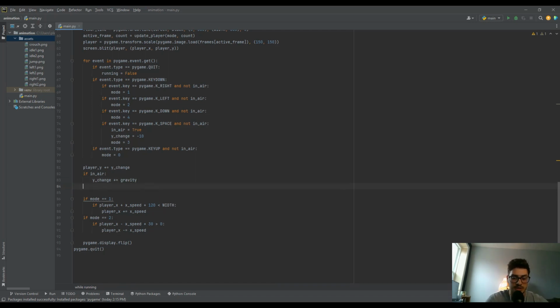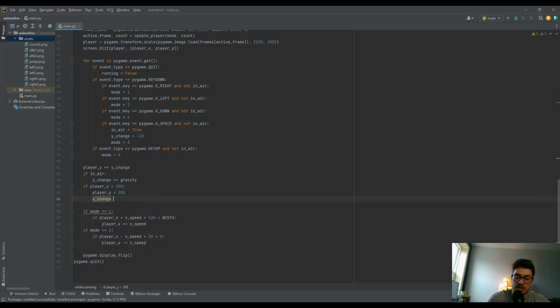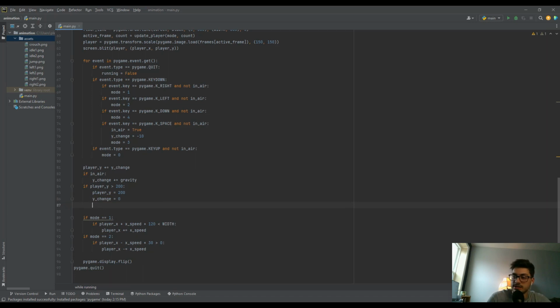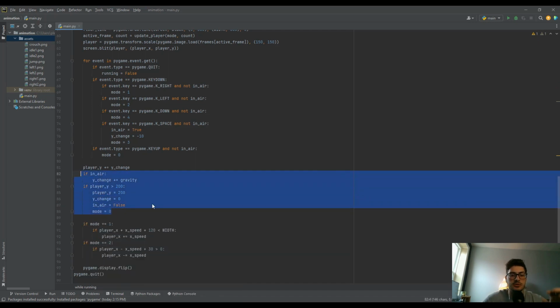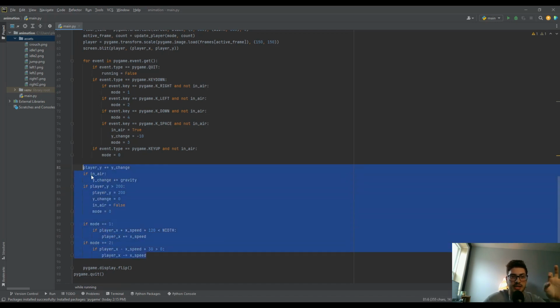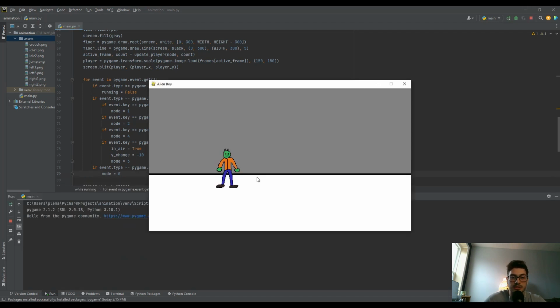And then what we'll do next is we'll say if the player Y coordinate has gone past 200, so you've gone basically farther down the screen than the initial starting position, we'll just use that as the time to reset. So player Y equals 200. So we'll put them back at the initial spot. We'll set Y change equal to 0, and we'll set in air back to false, and we'll set the mode back to 0. So that'll complete the jump. And you definitely could put stuff like this all inside of your update player function and update their positions in a function as well. It's not a bad idea.